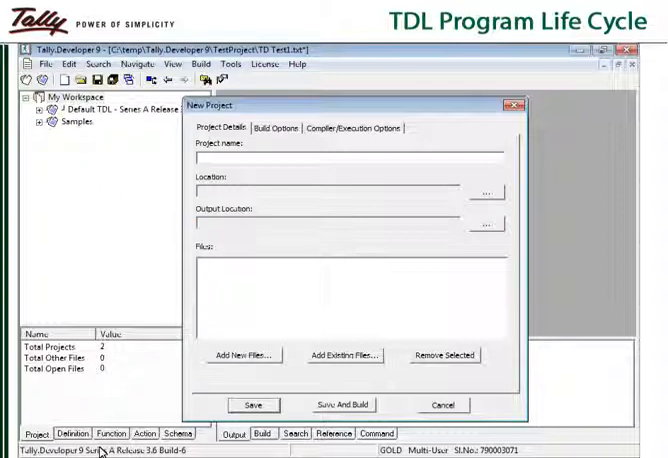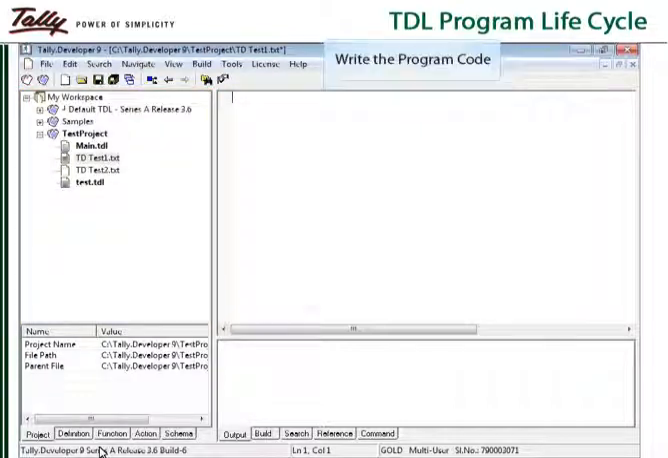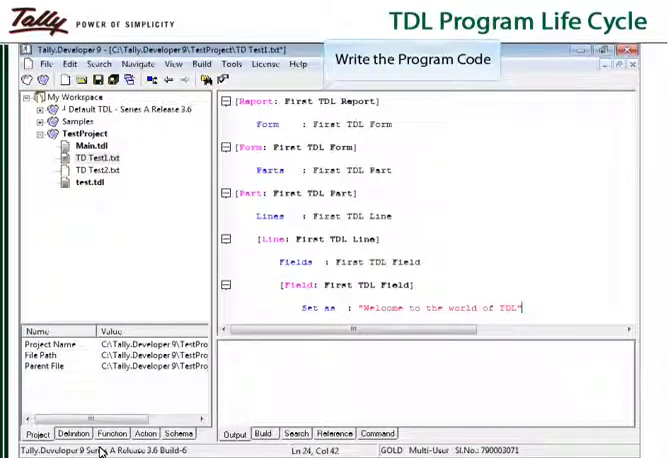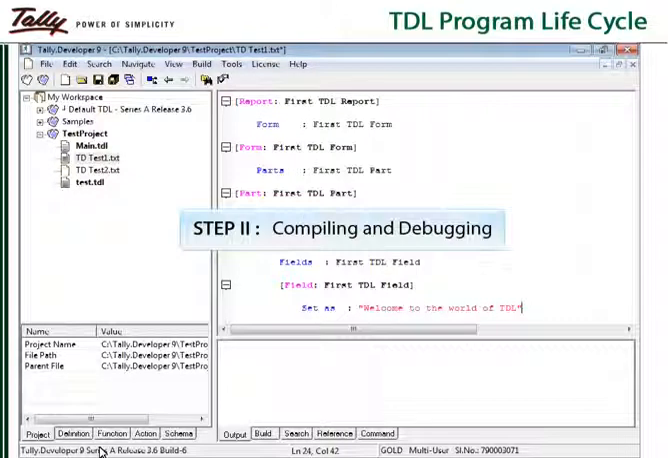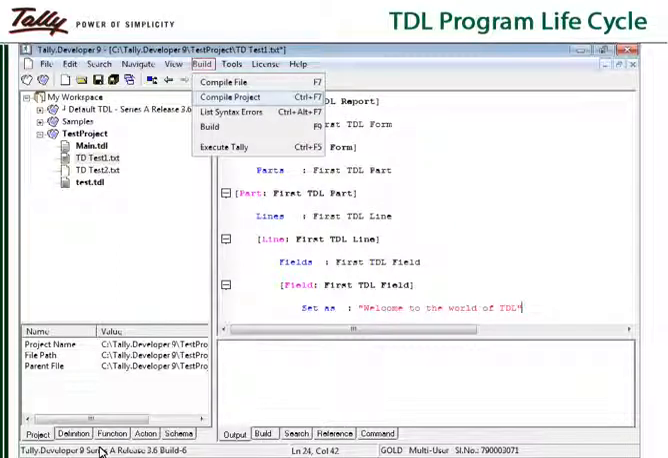To add new files to the project, click on the Add New Files button and specify the name and the location of the file. Now, consider that we have a project with some files attached to it. Compilation can be done by going to the Build menu and selecting the option Compile Project.